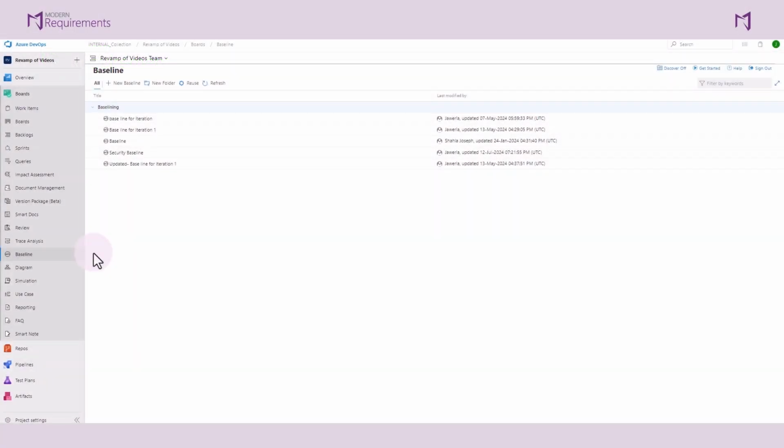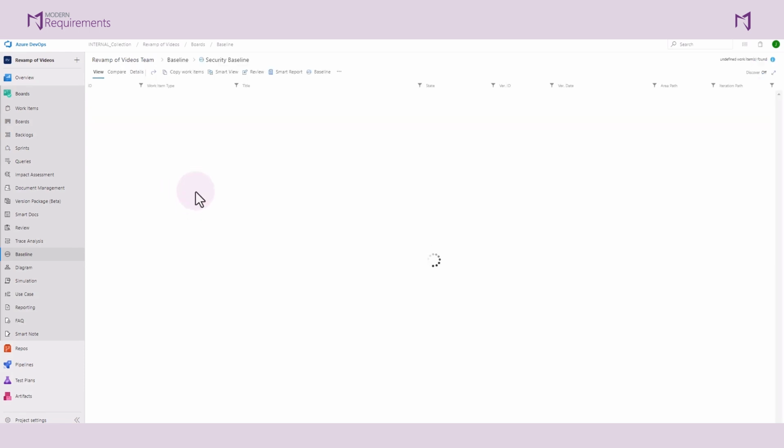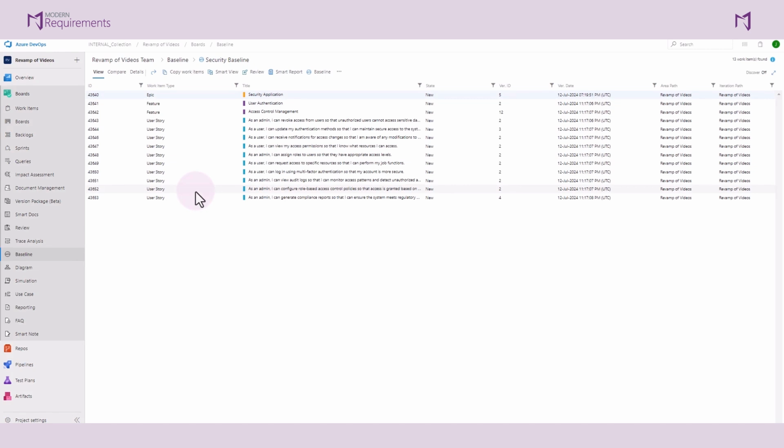In this video, we are going to leverage the merge functionality in the baseline module. In our requirement reuse videos, we covered how to reuse requirements or work items by using the baseline module, and we can go through that one more time here. So, here we have created a baseline with some work items of this project.